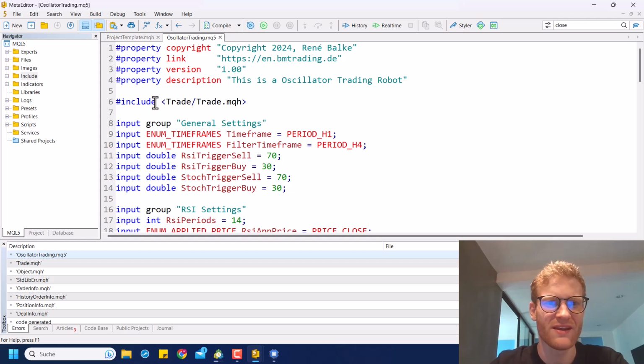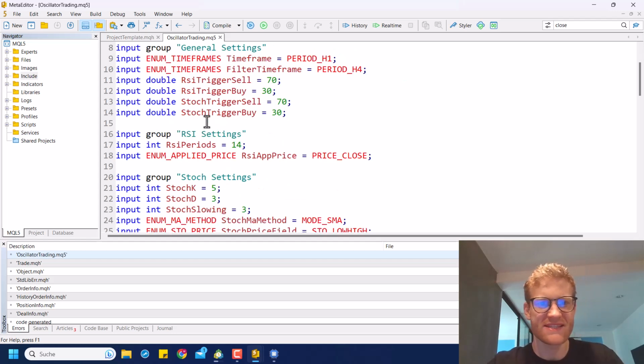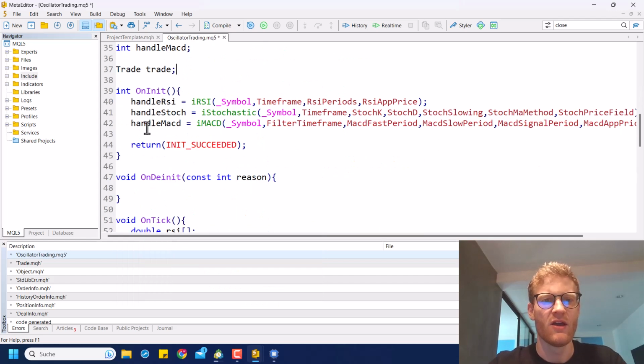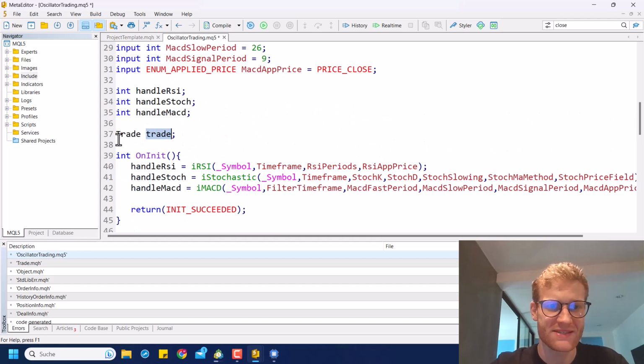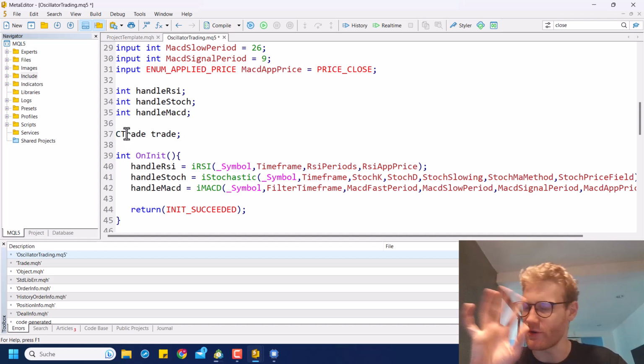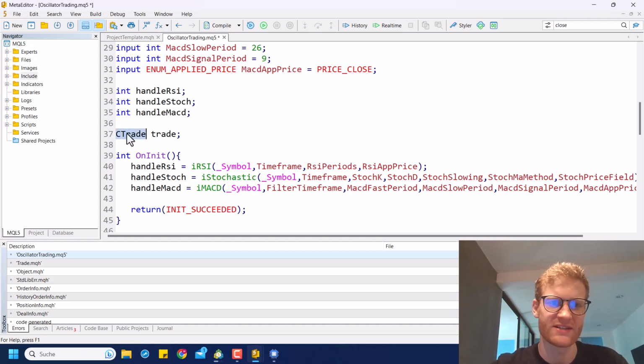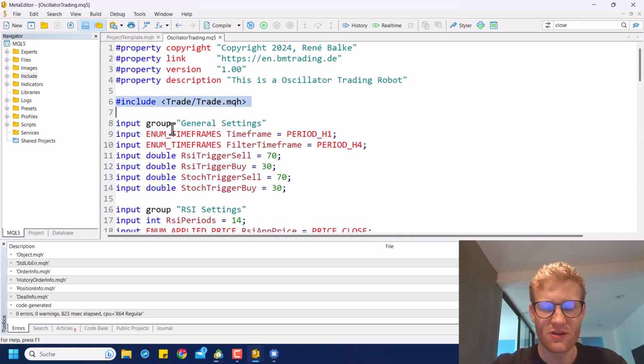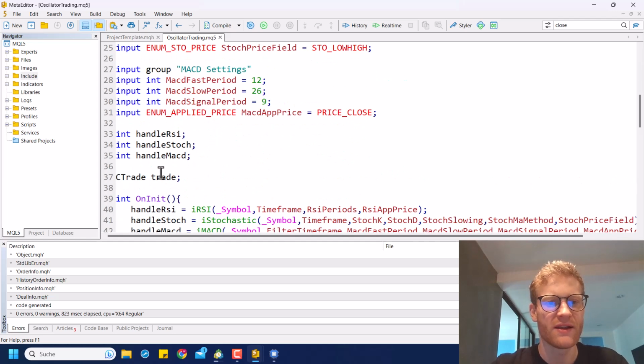But what we need to know here is, since we included this file, we can now create a trade object variable of type cTrade. Oh, it's not trade, but cTrade, like this. C means class. Again, object-oriented programming, I won't go into details here. But if you do it like this and compile, you can see there should be no errors. If there are any errors after adding this, you probably did not include the file correctly. But if you did it like this, we can now use this trade here to open positions.